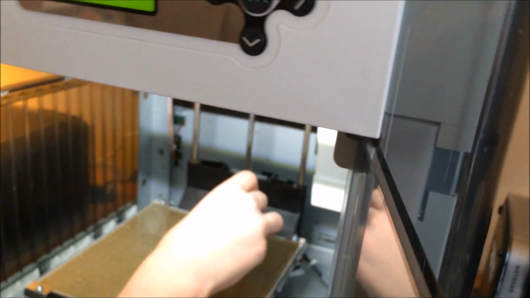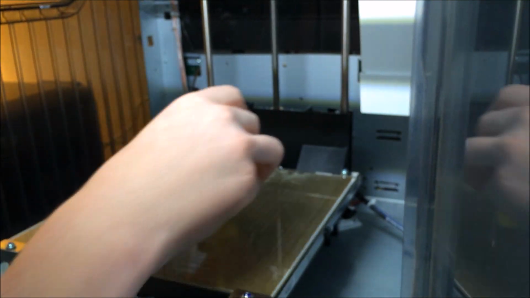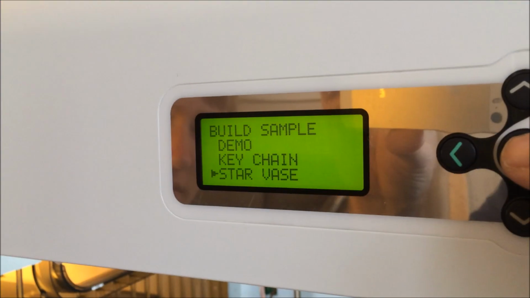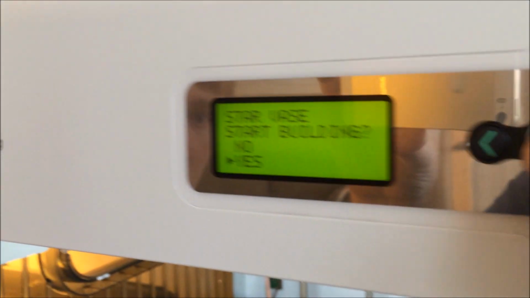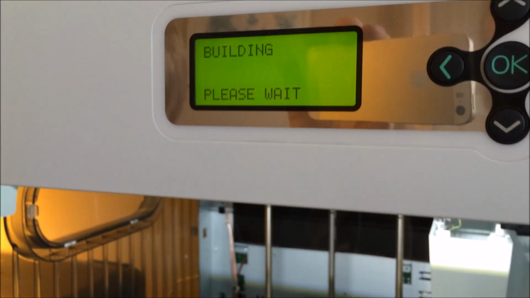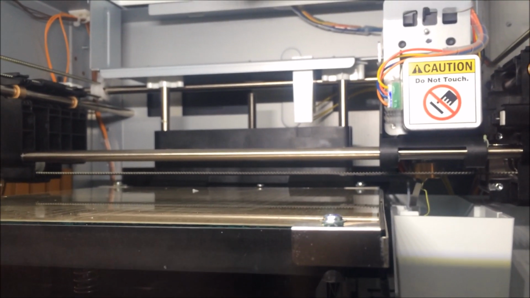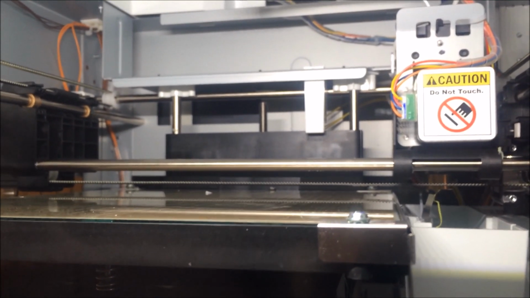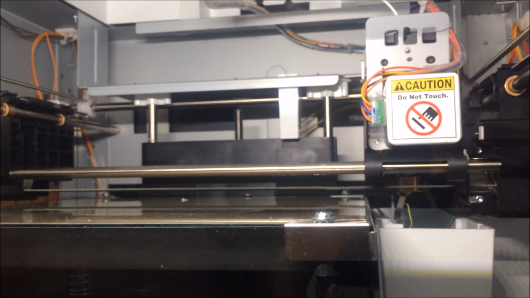So then you want to put this glue on top of the base, which helps the ABS connect to the base better. And then the print that we started was a demo print called the Star Vase, which when it's finished, looks really nice. So you can see here the base is going up all the way to the top to where the extruder is. And I don't know why it did that little up-down thing.